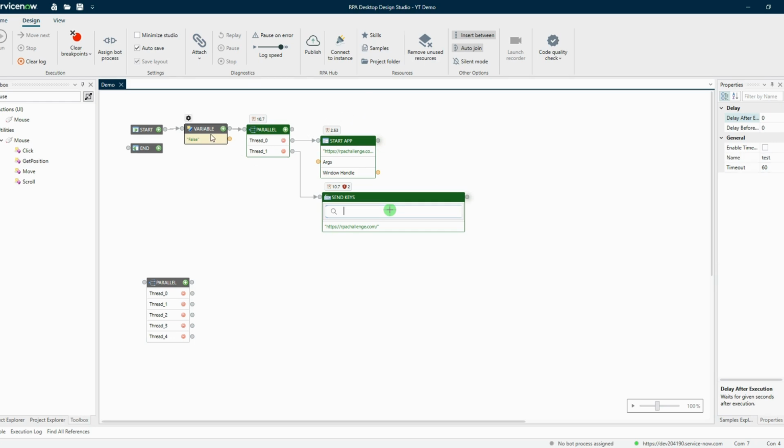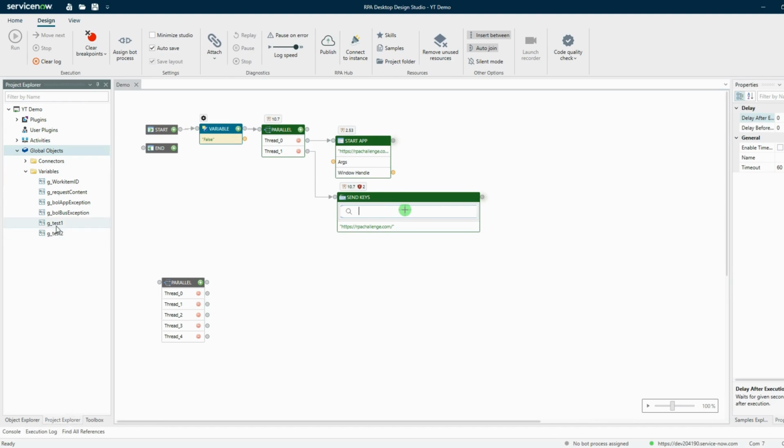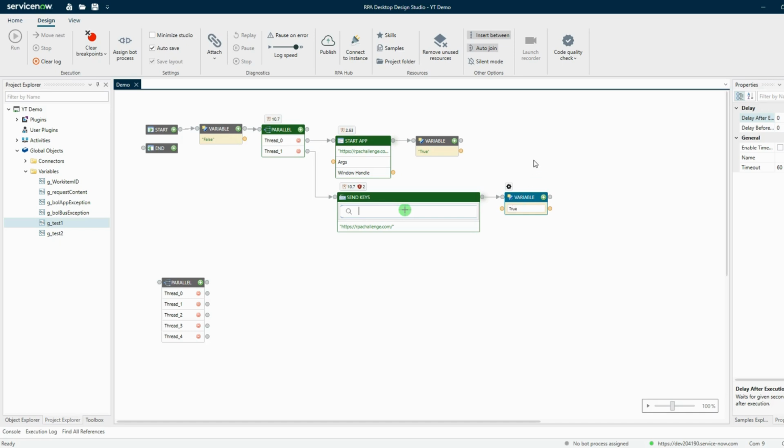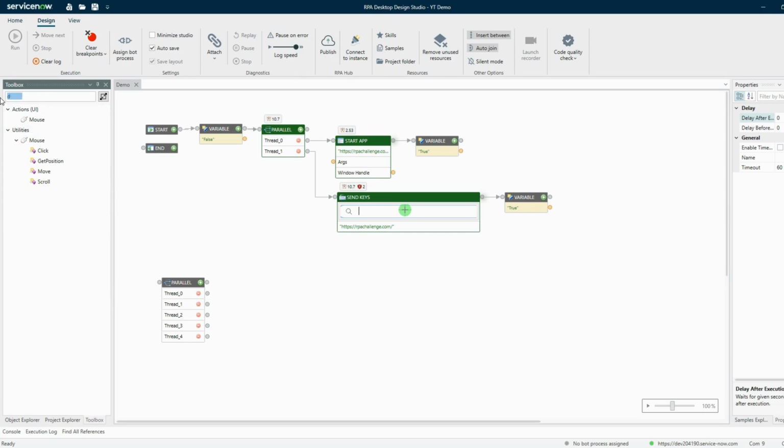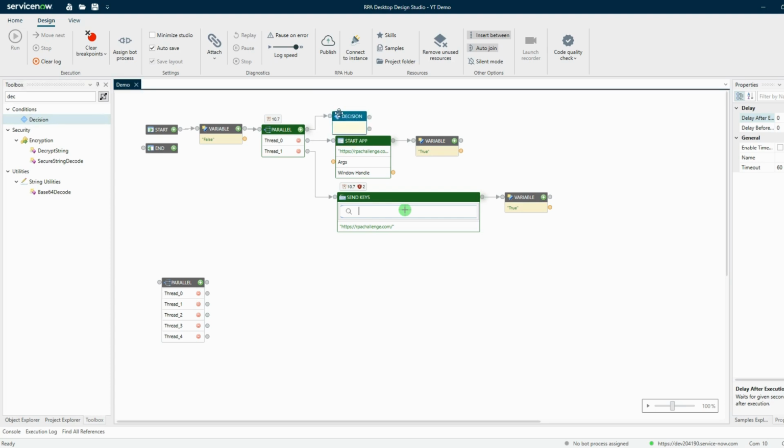Here I have a global variable called global test1, and initially I set the variable to false. Once the application is launched successfully, you can set the variable to true. Similarly, you can do this over here. Now my variable will be turned to true, and also my application is launched successfully. When you are coming out of the parallel loop, you can make a decision whether the application is launched successfully or not. Based on this, you can do whatever actions you want to do after you launch it. This is just a simple example they have given.